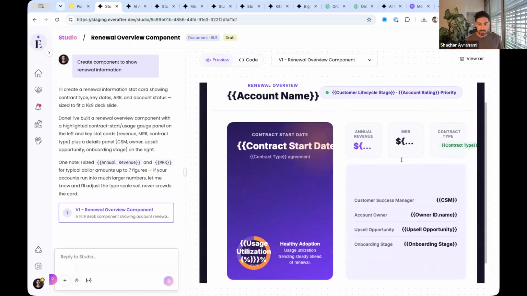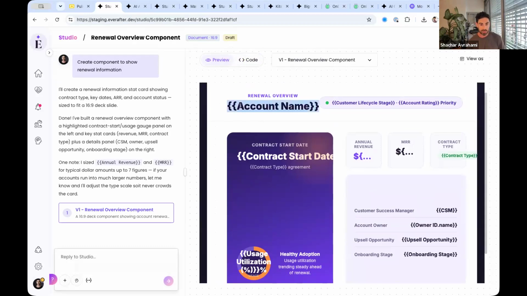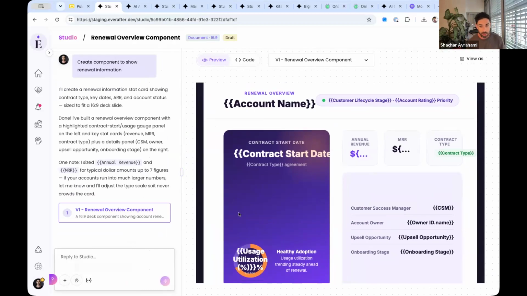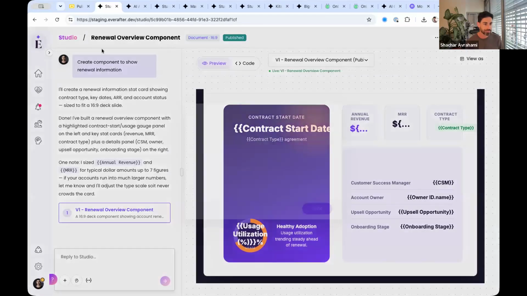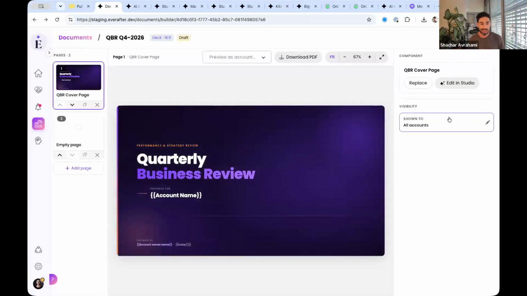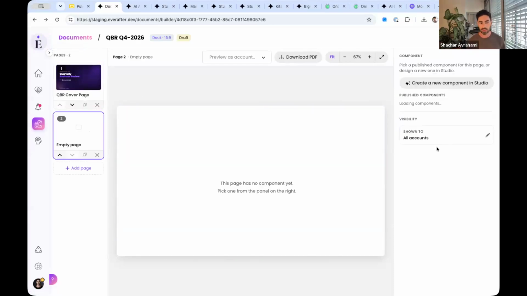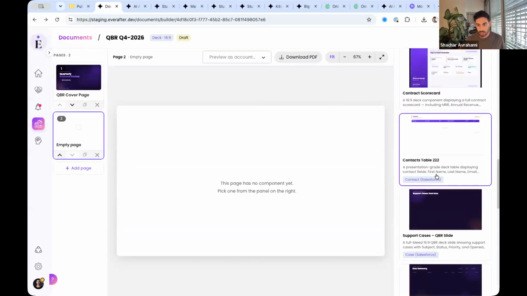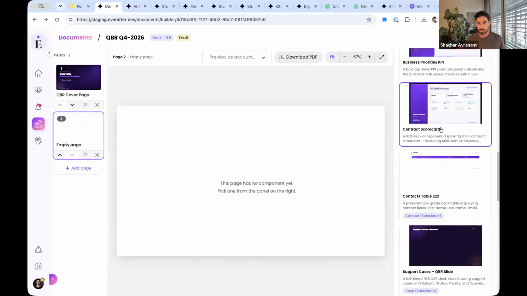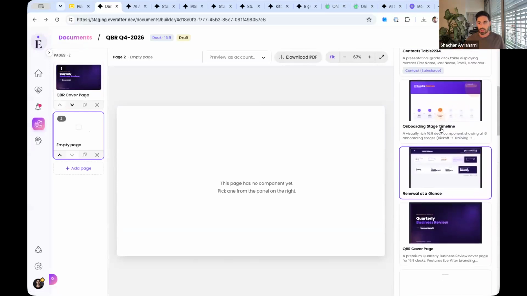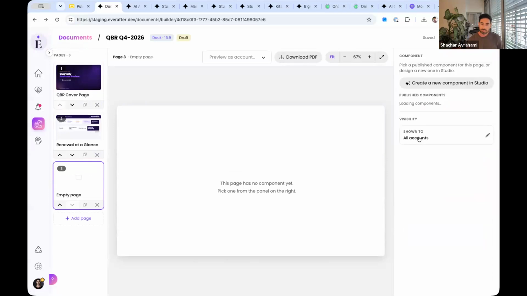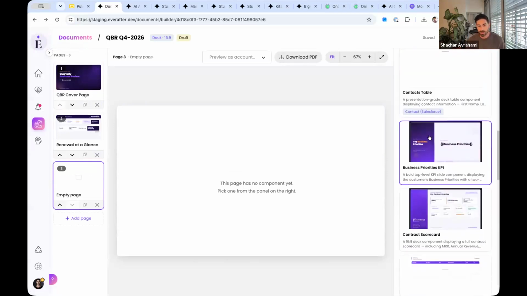So let's say that this looks good. You can see here that it used some placeholders for specific elements. Let's say that I'm happy with that. I can publish this component. I can go back to our documents, and now I could use the component that I just created as part of my slide. As I mentioned, we could put here a lot of other stuff.